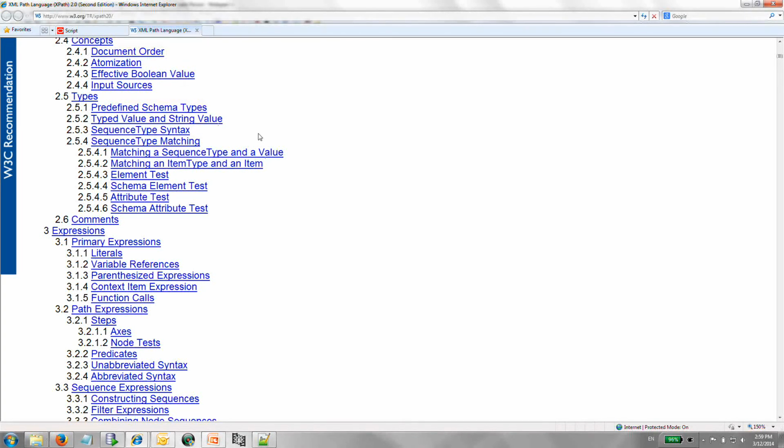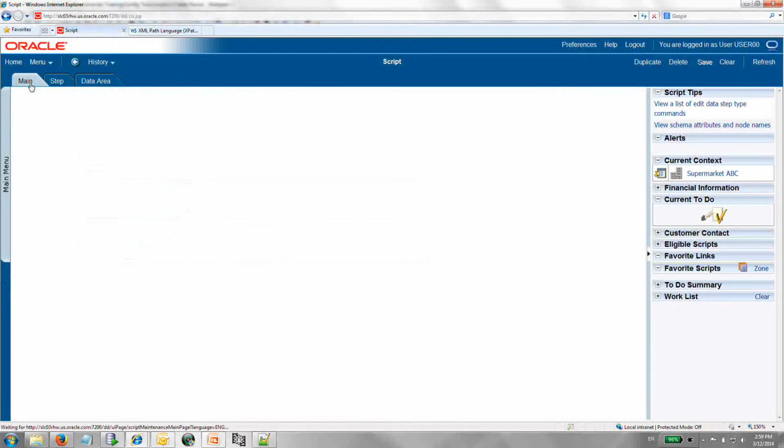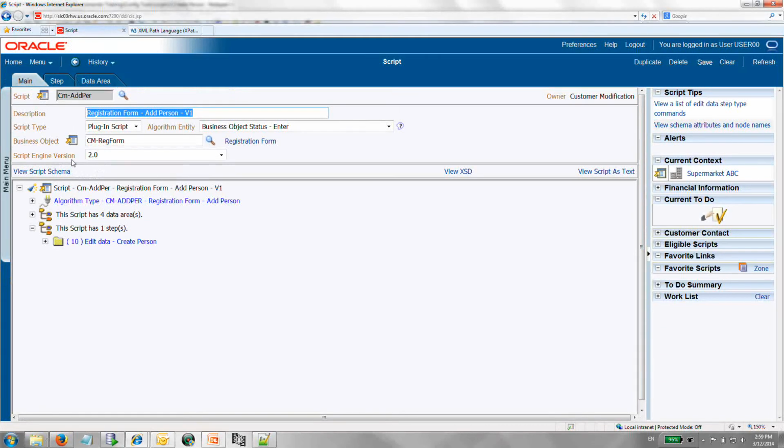So when I look at a particular script, it's actually a combination of proprietary Oracle commands and syntaxes as well as XPath. In fact, in the main tab over here, we define the XPath level. Script engine version refers to the XPath level. And as I said, you can find online the different documentation and the functions that XPath uses. So when we look at an example of an actual script, I will point out to you parts which are specifically Oracle framework scripting, and some of it is actually XPath.